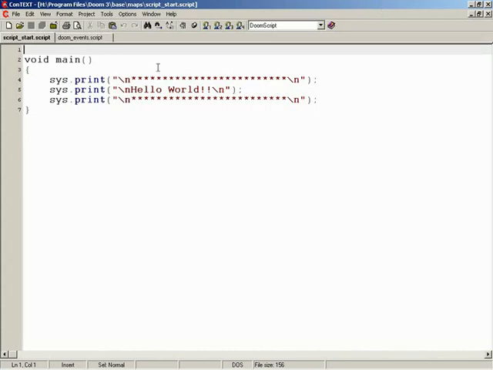Okay, so I'm going to continue on with where we left off with our last script. Now, the last script wasn't exciting at all. All it did was echo out some stuff to the console. And I will continue adding stuff inside my main function.